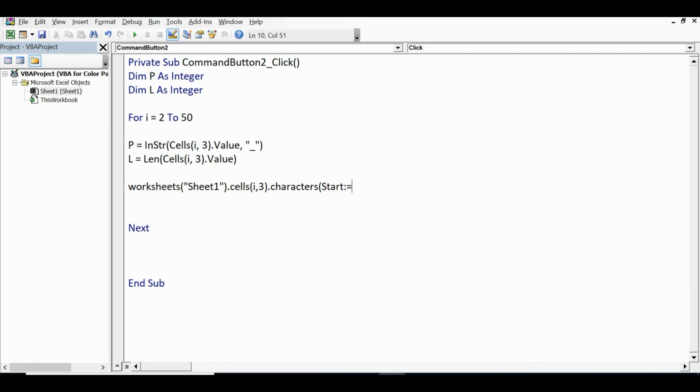Start colon. We want to start from p where we have underscore, but I want to ignore underscore, so I'll add here 1, that means next position, and then length we have already calculated in variable named l, bracket close dot Font dot ColorIndex equal to 3. 3 is for red, we can use any color. Press enter. Once our code is correct, formatting is done automatically.